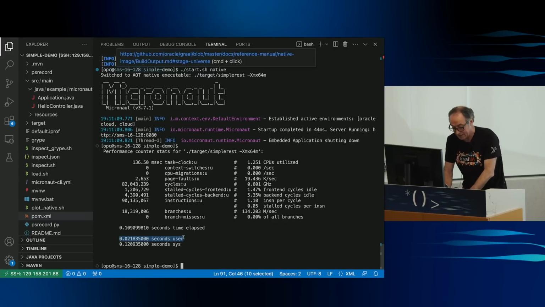Now I can run the Java application. This is the plain Java application. So let me make sure I compile that. MVN, MVNW package. Okay.